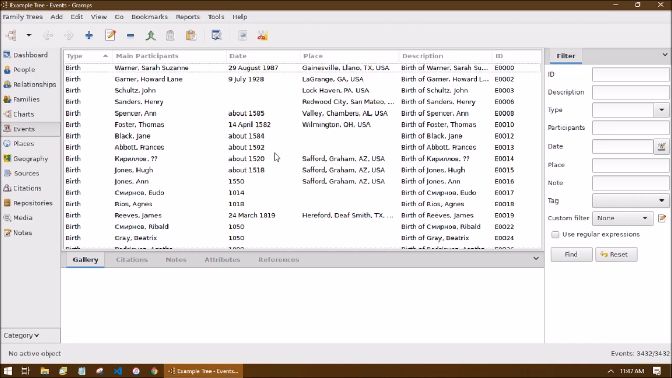This is an example tree. So if you load the example tree, you don't have to be afraid you're going to mess something up, because this isn't your family tree or your research. This is just a getting to know the software.